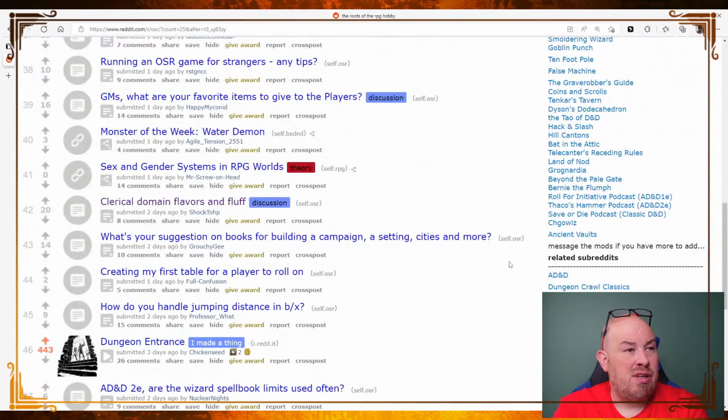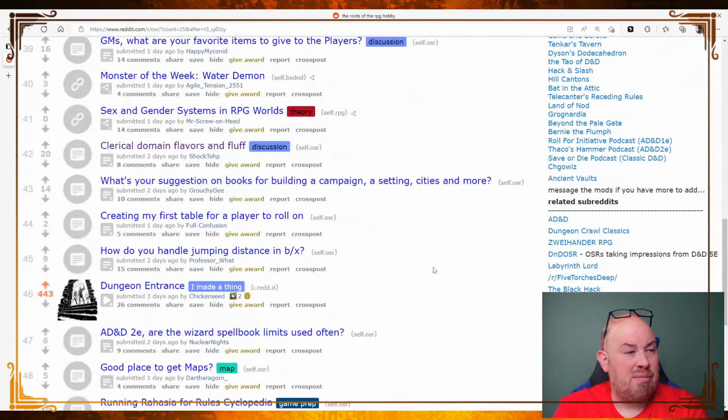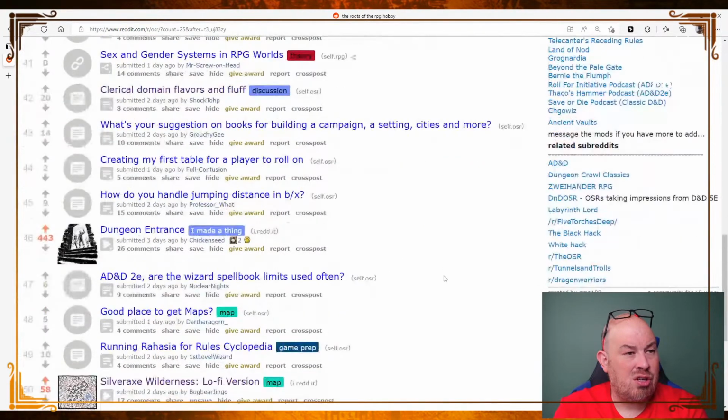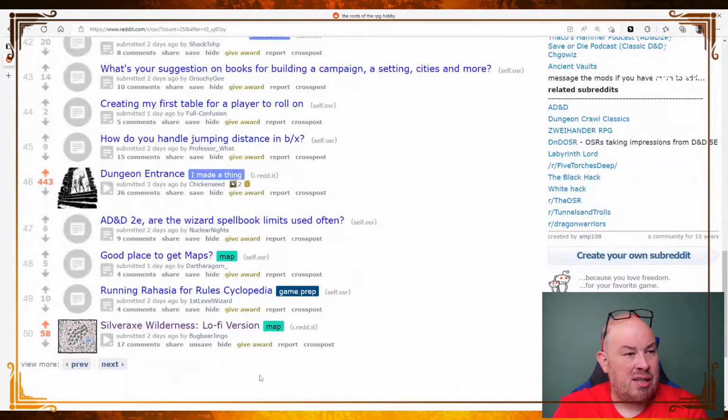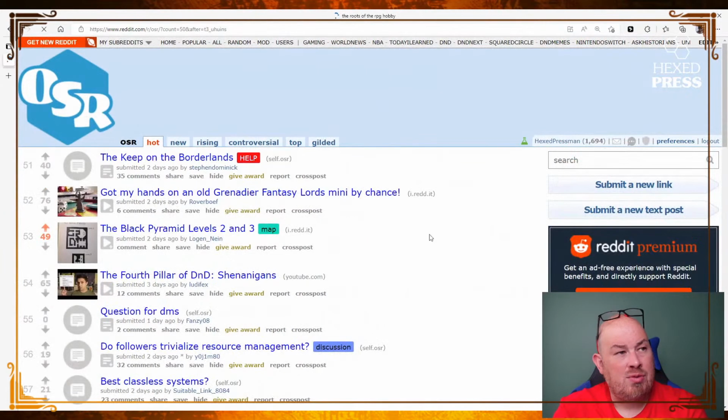Clerical domain, flavors and fluff. I already looked at that, made a thing. I just kind of upvoted it. It's just art. Boy, there's not a ton. I shared this before on the forums. A cool kind of lo-fi Silver Axe Wilderness. All right, let's look at this one.